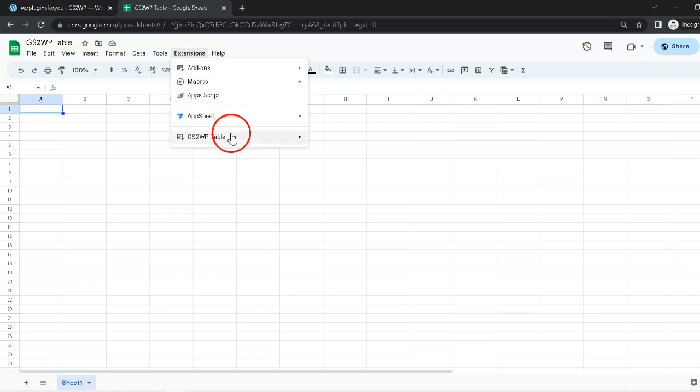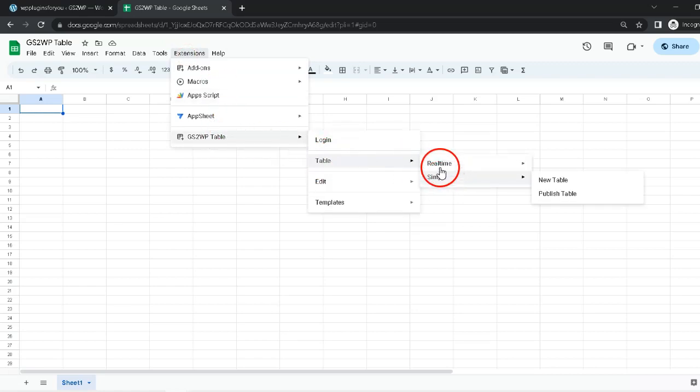Now, open a new tab and navigate to Google Sheets. If you don't have a sheet yet, create a new one by clicking on New Table and choose either Real or Simple based on your preference.